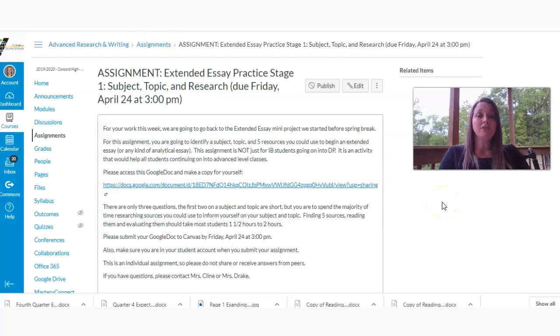Now this is not just an assignment for students who are going on into DP. It's an activity for any student who's going on into advanced level courses or into college and is looking for ways to research. And this is a research process, and most people who do research accept this kind of process for doing research. So let's take a look at the Google Docs.